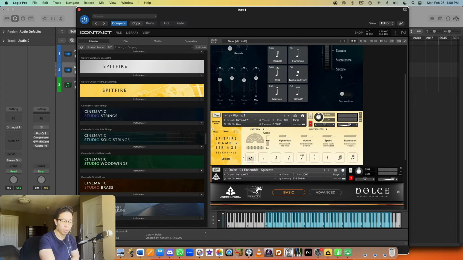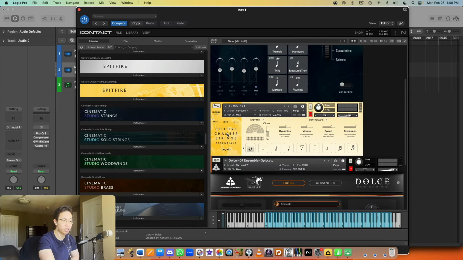The second library I want to quickly mention here is Spitfire Chamber Strings Essentials. And if you have the full Chamber Strings library, that's even better. But for me, the Essentials library is more than enough.